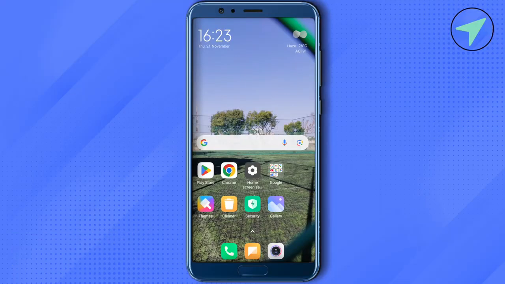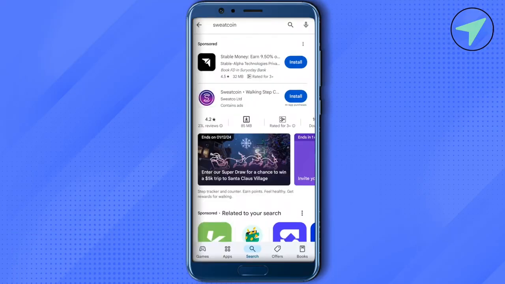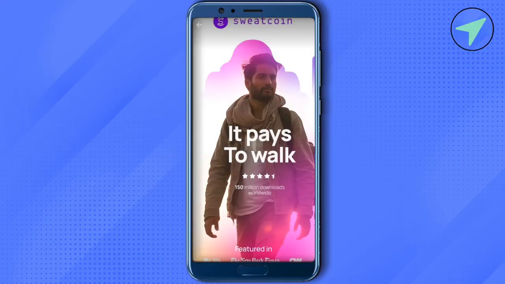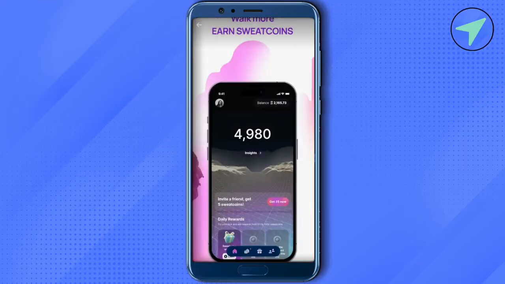For this, simply open up your Play Store, and after that you need to open up the Sweatcoin app and install it in order to utilize it. Now after installing it and getting it on your device, you need to walk or run in order to earn the coins, and if you invite your friends you would be getting some bonus as well.